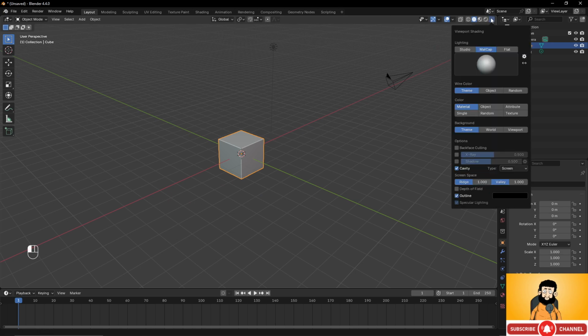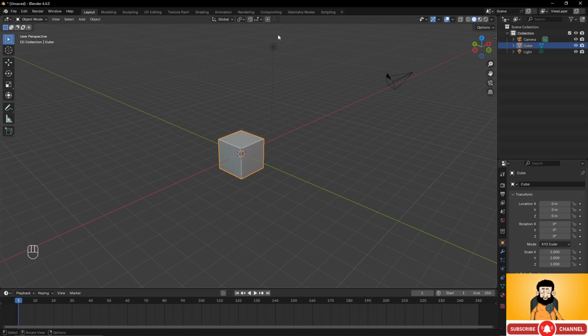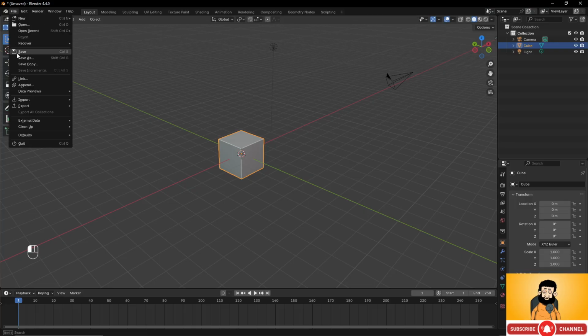When you change something in this section, it's not a preference, it just belongs to your file. Okay, and you can make Blender open this file every time you open Blender. To do that, you go to File here, and you go to Defaults and Save Startup File.